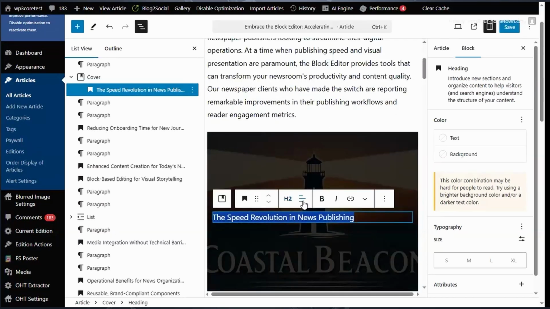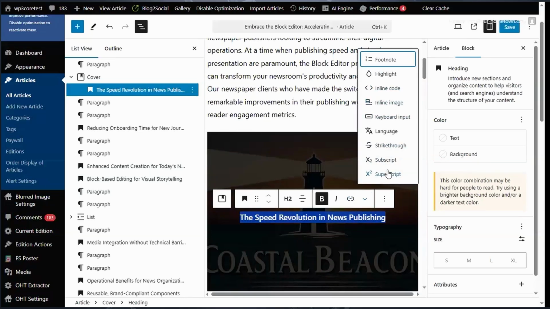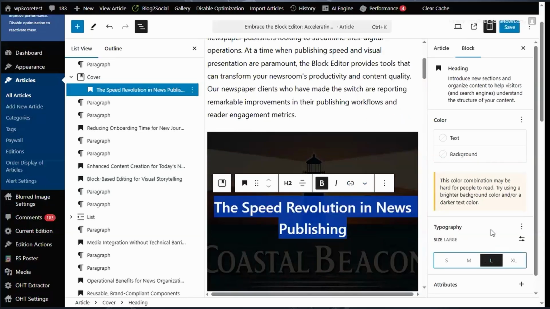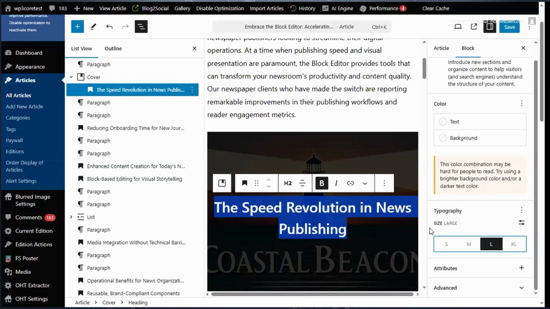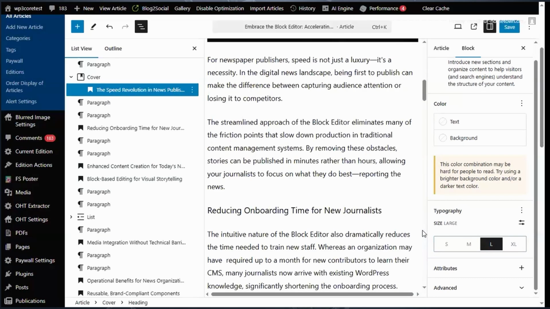Okay. So what we could do is we could justify that to the center. We can make it bold. We could even add a hyperlink, and here's some more other things that you can do. You can make it as large as you'd like. I like to keep it on large. That seems well proportionate. Any questions about this?